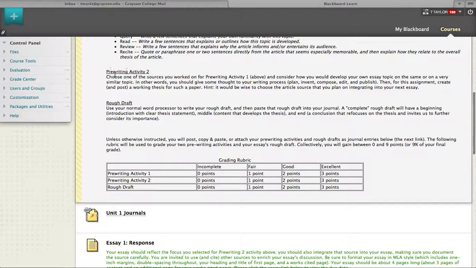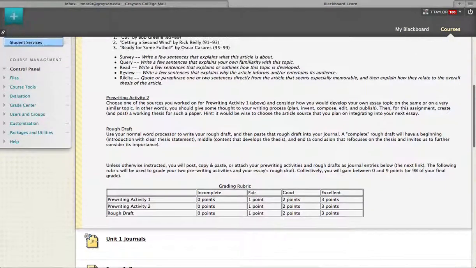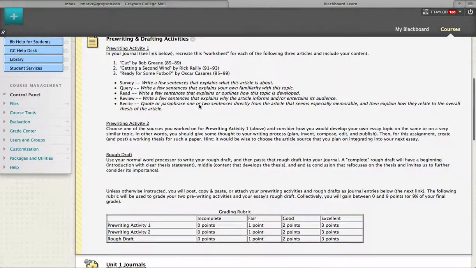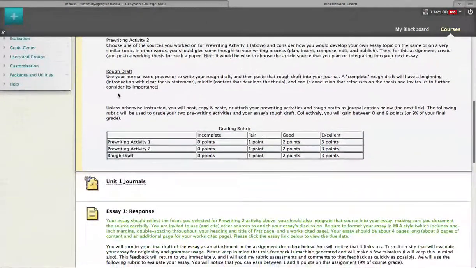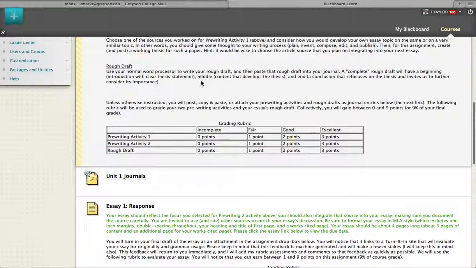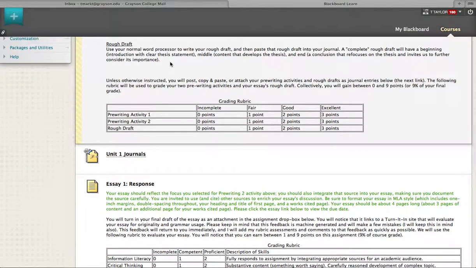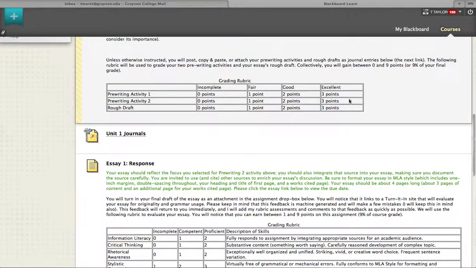Most of the assignments in the class ask you to integrate a source from your reading assignments. So oftentimes you're linking it to one of the major ideas that comes out of this. Then I'll want you to work on your rough draft. It needs to have a beginning, middle, and end. And that will kind of complete your process. I tell you how this pre-writing assignment is graded, those 3 different activities, how well of a job you do with them.